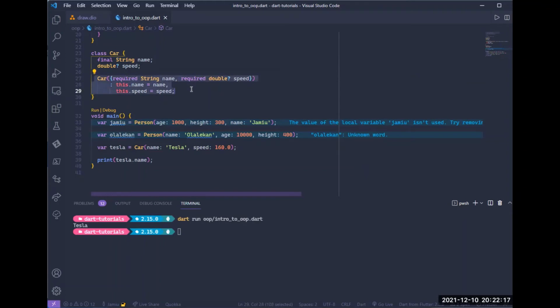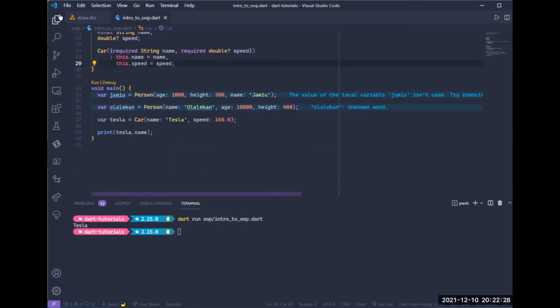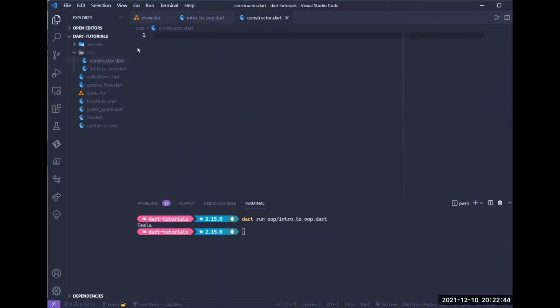There's another way to use the constructor, but I don't want to clutter this file too much. That's why we created a new folder called OOP. So in this OOP folder, you can click on it, so it should be shown. Click on the OOP folder and then create a new file. Let's call this constructors.dart.